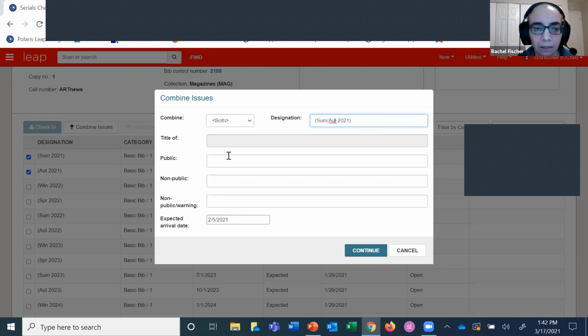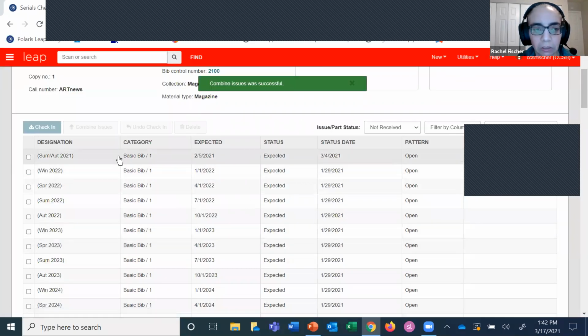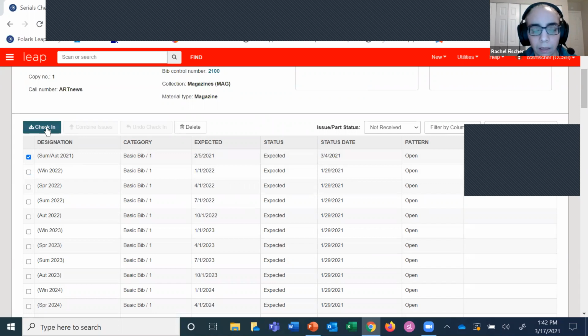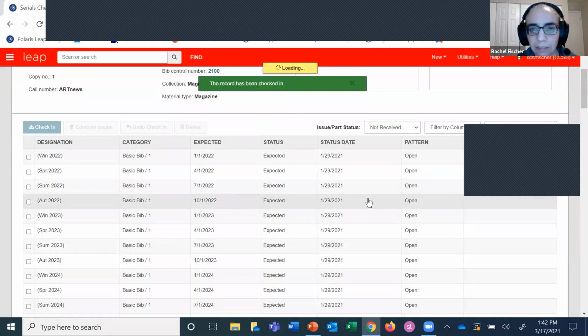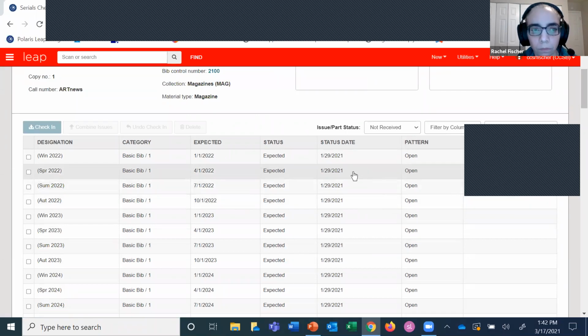You can also add the public notes and change the expected arrival date, and then press continue. After combining the issues, you still need to check it in by selecting the combined issue and then pressing check-in. So I'm going to now add a barcode and press continue to create the item record.